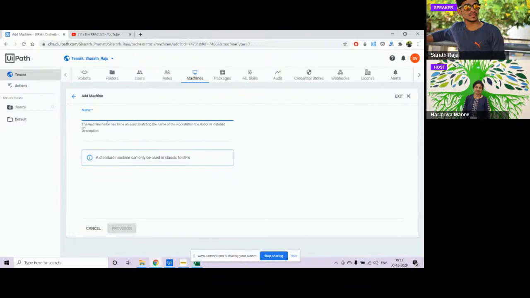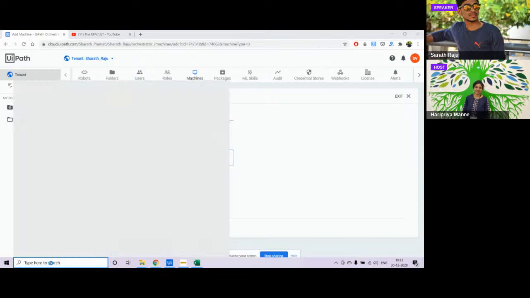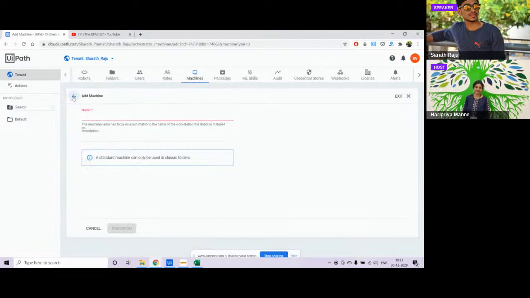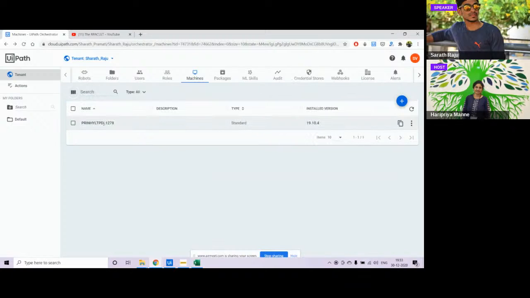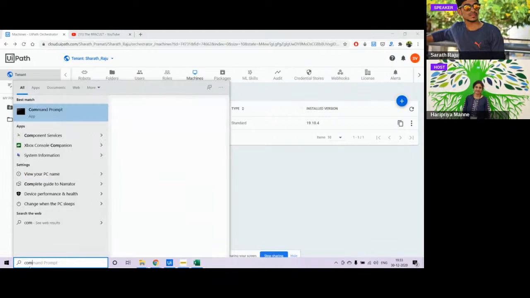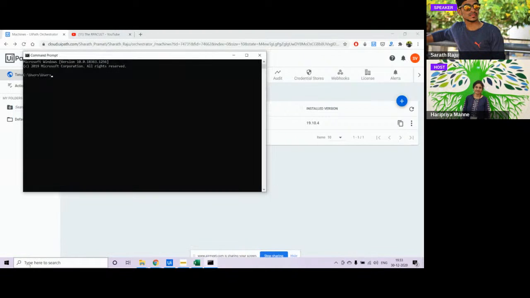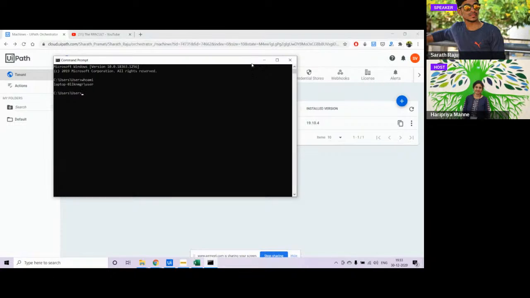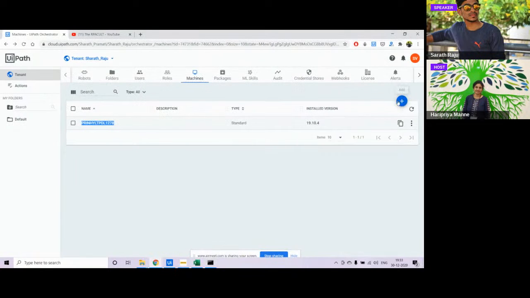You have to give the name of the machine, an exact match. This is the name that I have got from my system. You can just give this name while you add the machine.